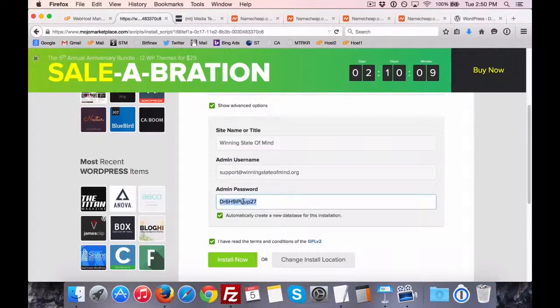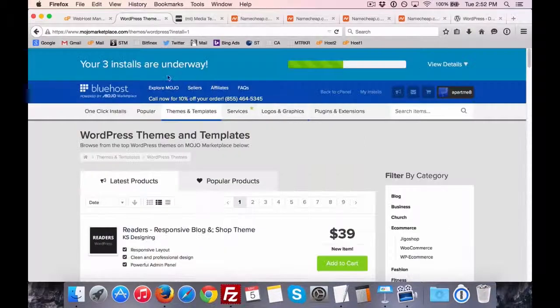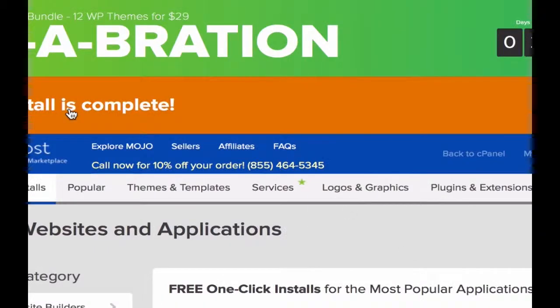I'm just gonna change it to launch Jack 1 and say install. Now it says right here, just wait. It says 3 installs are underway, and this progress bar, we're just gonna have to wait here, and it's gonna come up to another page. All right. Okay, that's it. You just installed WordPress. It's a simple one-click installation.